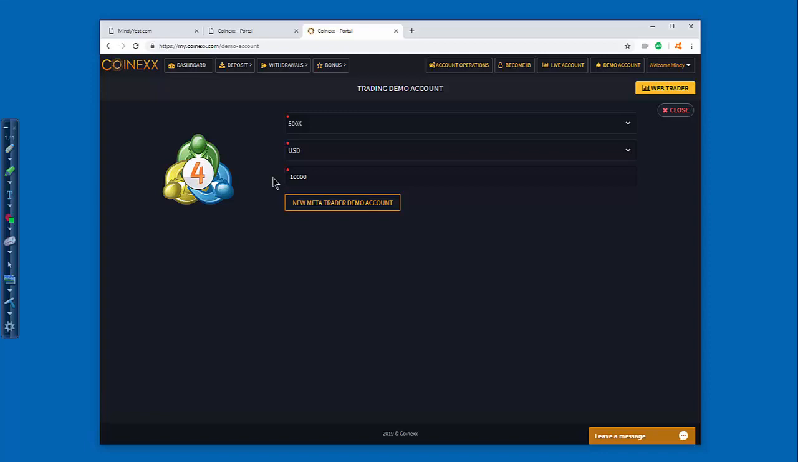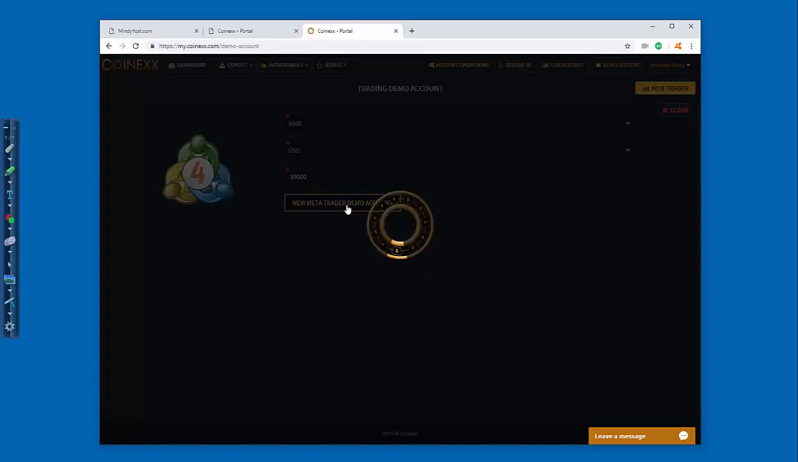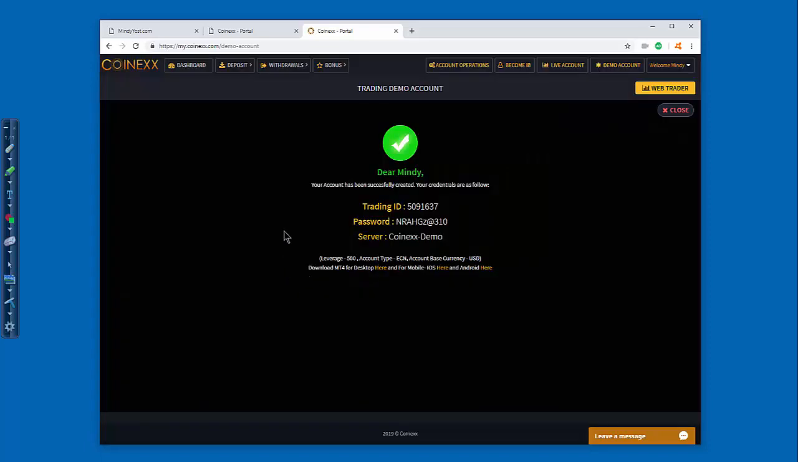And that's very unique. But anyway, getting back to this, we want to make the account size of the demo account consistent with what you would make your live account. And then we'll just click on New Metatrader Demo Account. Okay, that will bring up a box that looks like this.